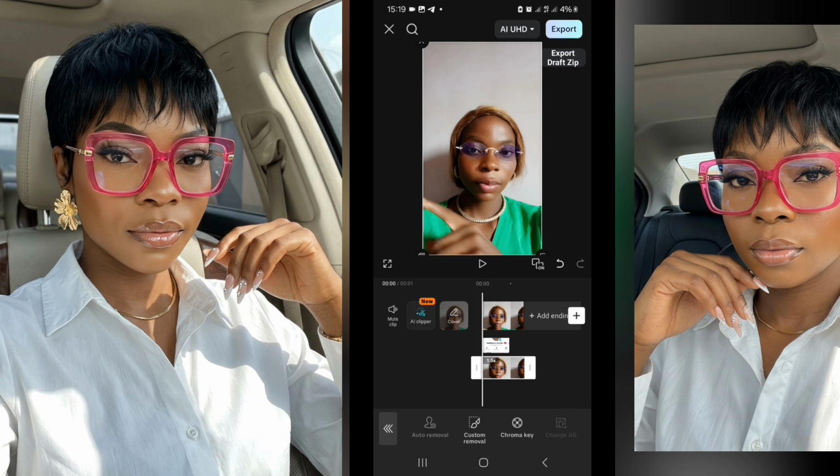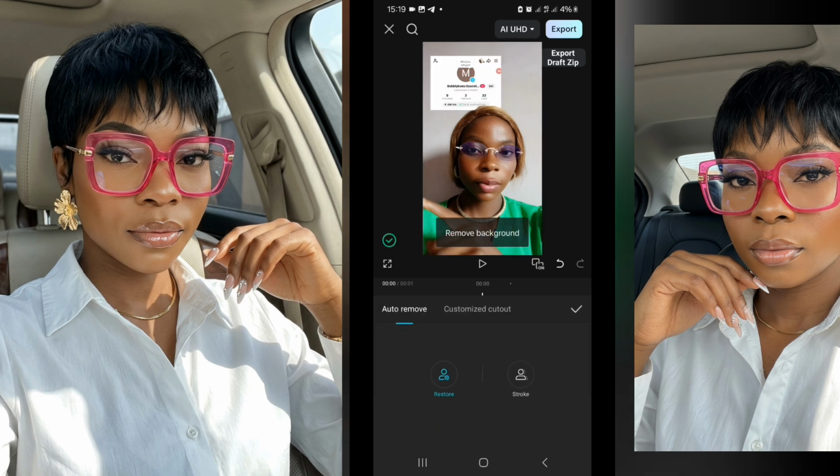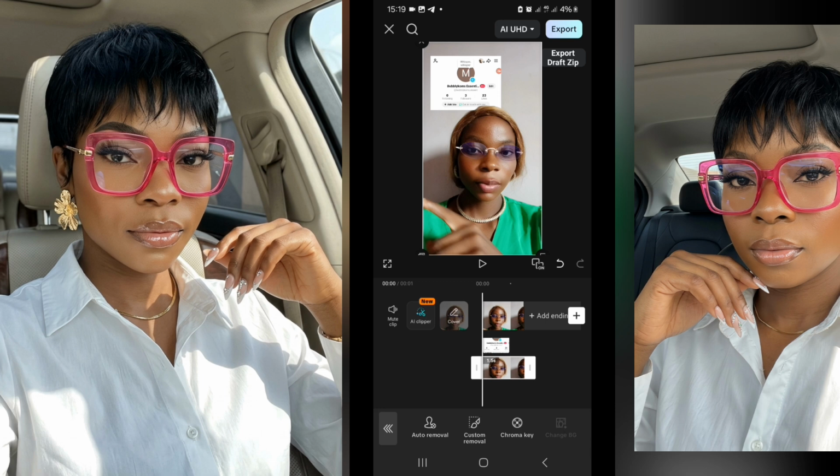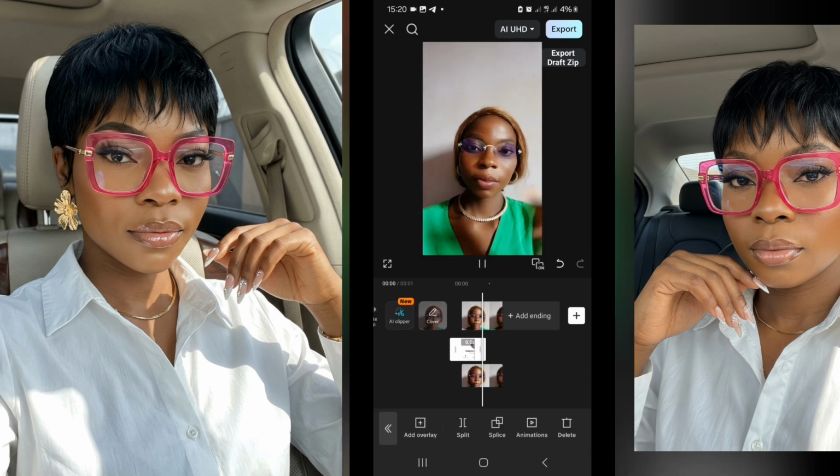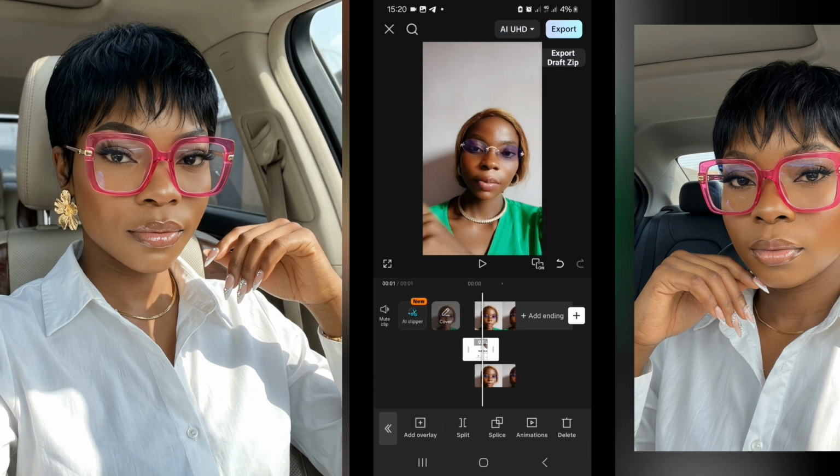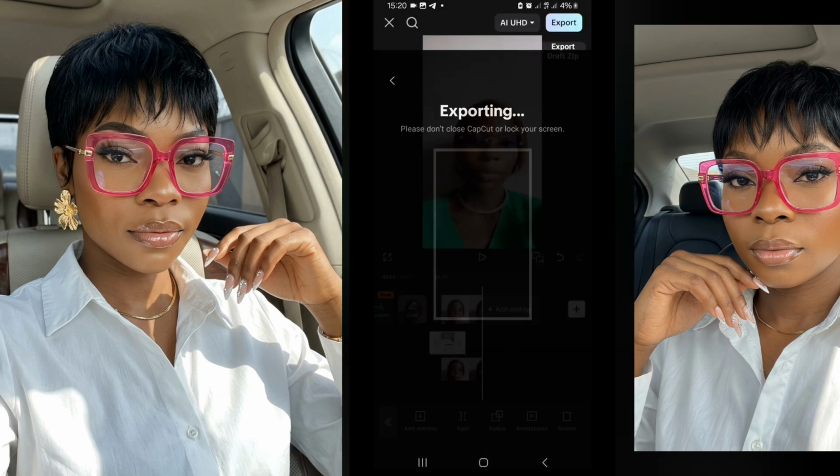This auto remover. Now you see the photo is behind it, right? Because it has already removed. You see it? Go ahead and save your video to your gallery.